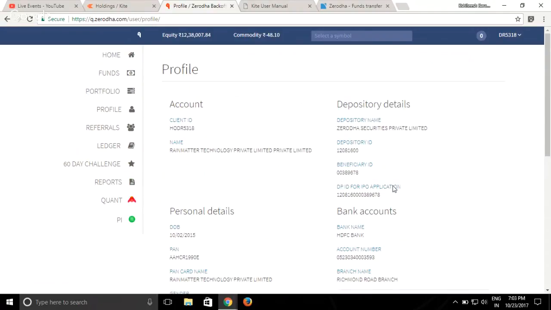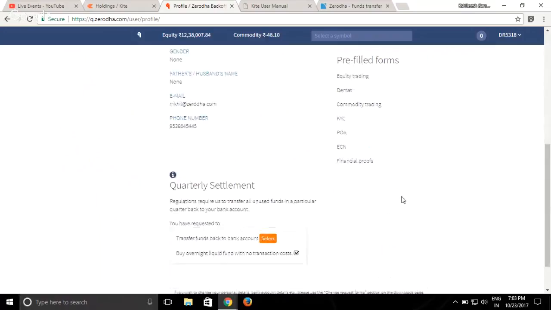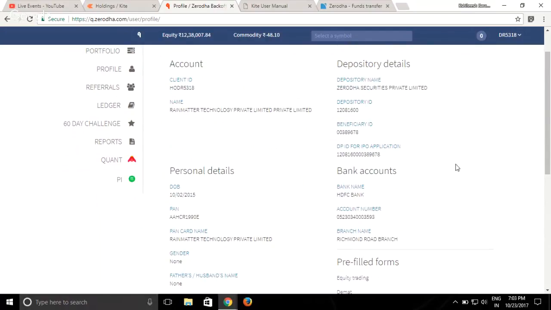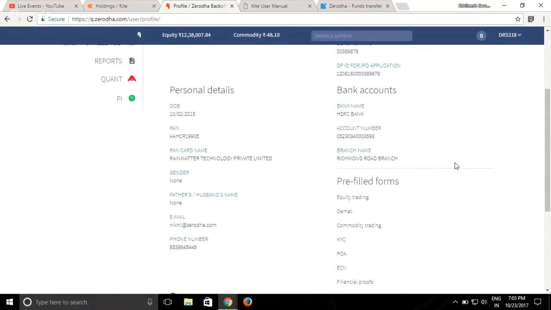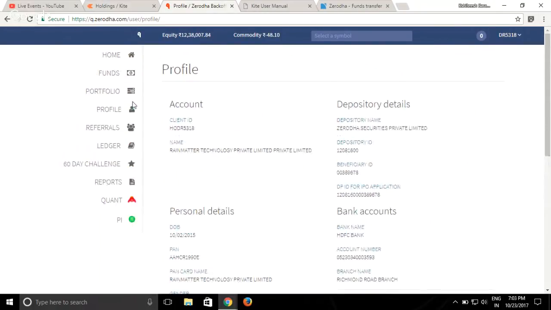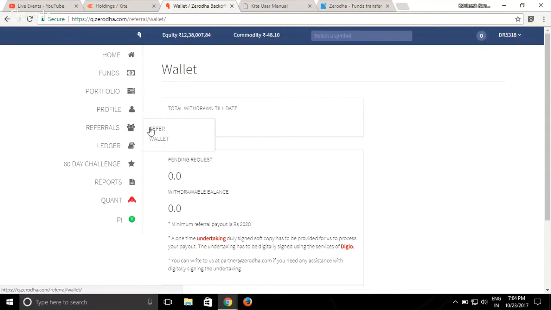details under profile. Okay, you also get pre-filled forms here. So in case, let's say you have a trading account, you want to open a demat account, or you have a demat account, you want to open a trading account, or basically it gives you a lot of pre-filled forms here. Okay, referrals. Under referrals, you'll see an option called refer.